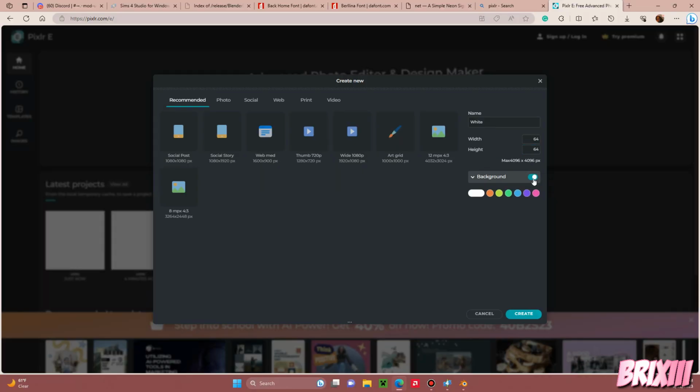I'm going to check on background, so we don't have to manually do it ourselves, and I'm going to have the color white. You guys can choose whichever color you want. So say for instance you want it to be purple, go ahead and make it purple. Just play around with it. Whatever color y'all want, go ahead and use that.